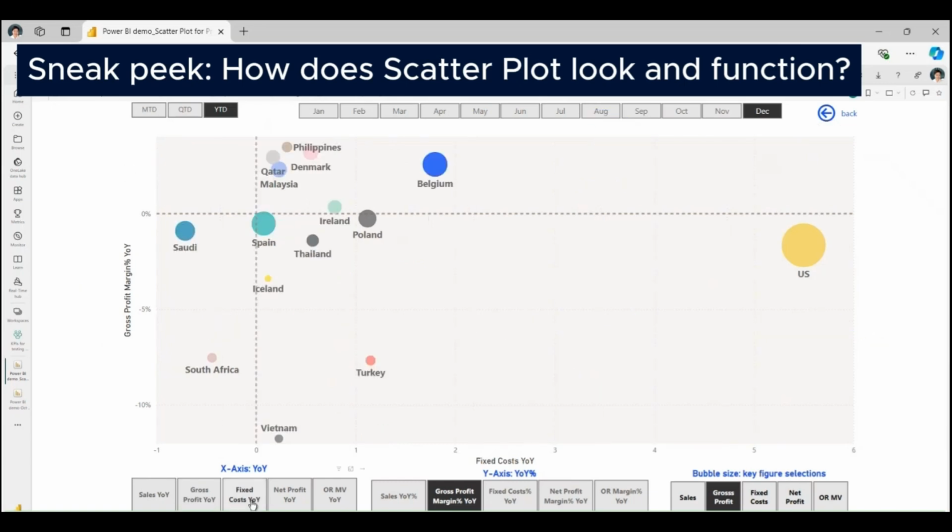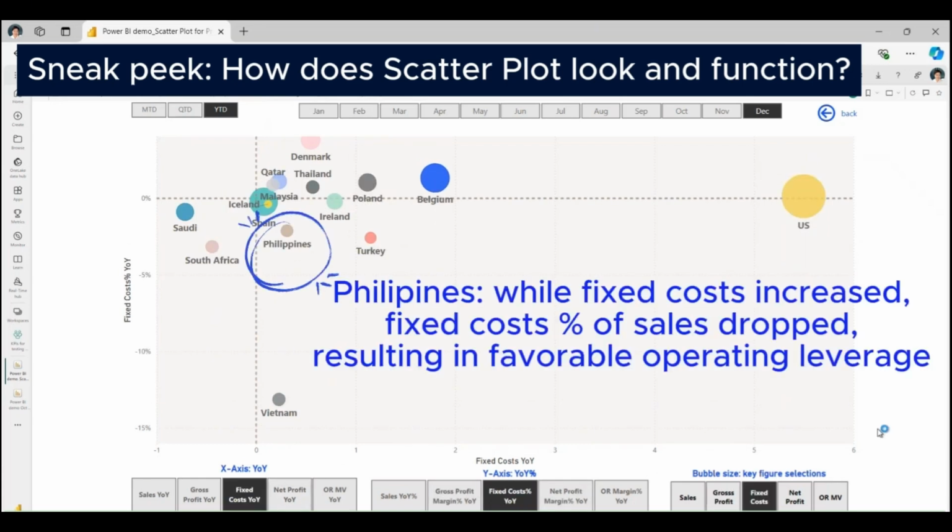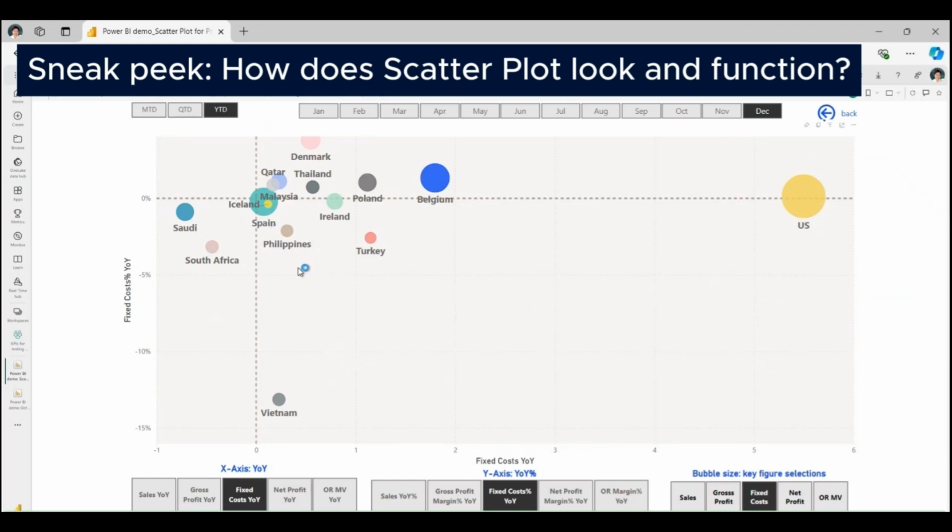When it comes to fixed costs, even though the fixed costs total value increased year-on-year in Philippines, the costs grew slower than sales, resulting in fixed cost percentage of sales decreasing year-on-year. This created favorable operating leverage.